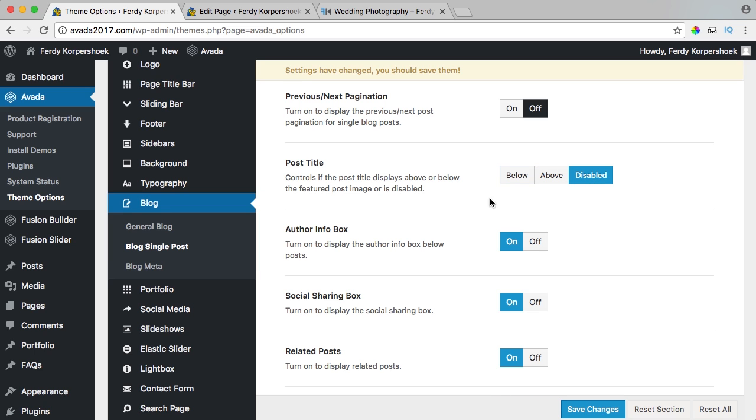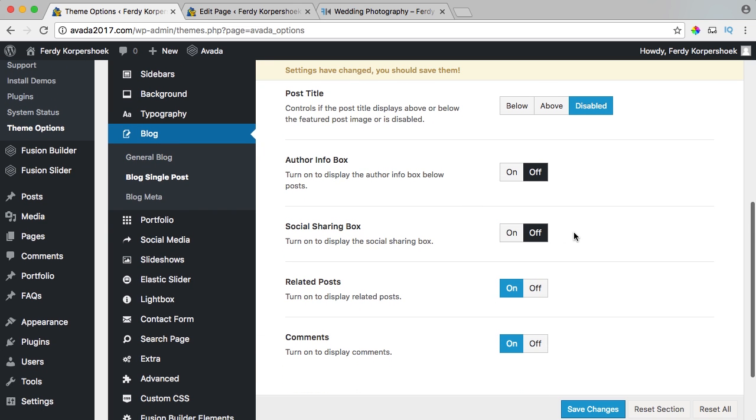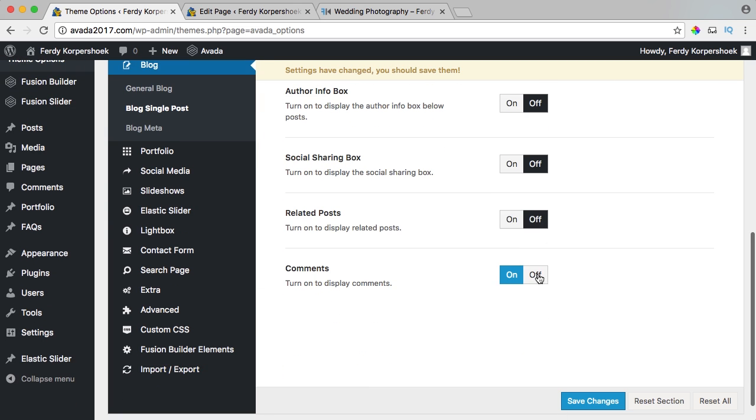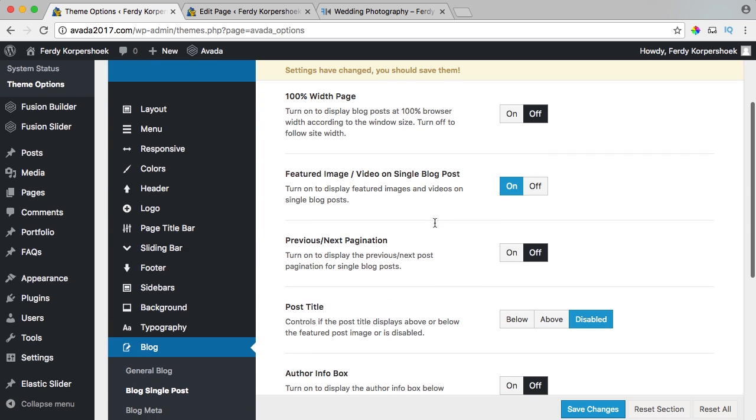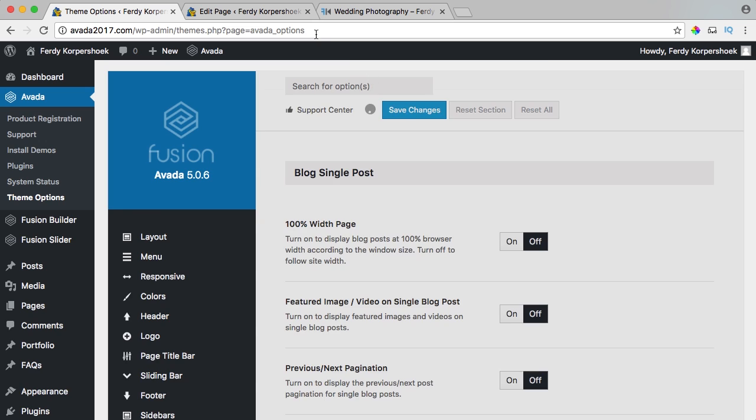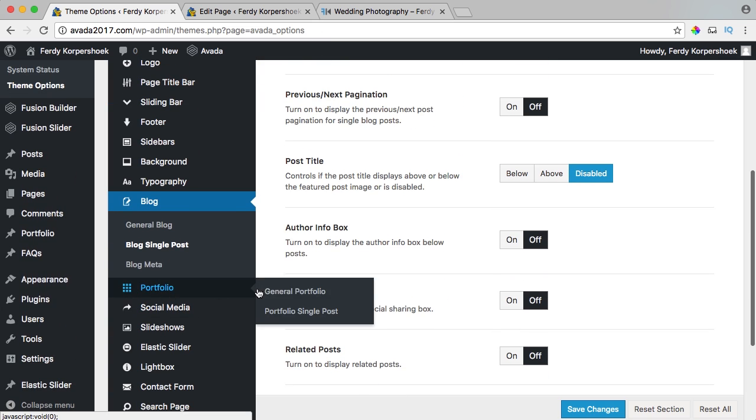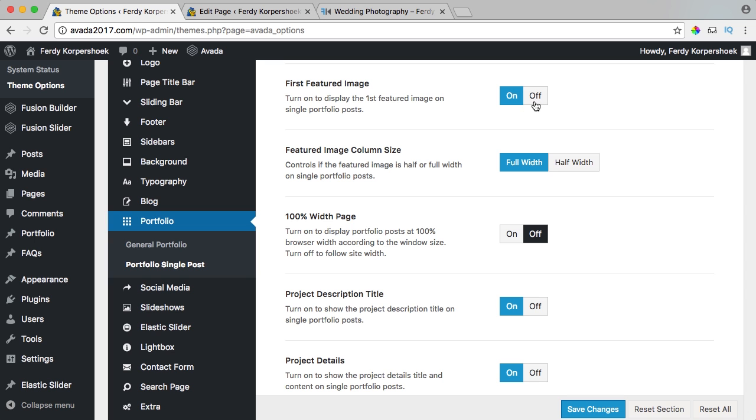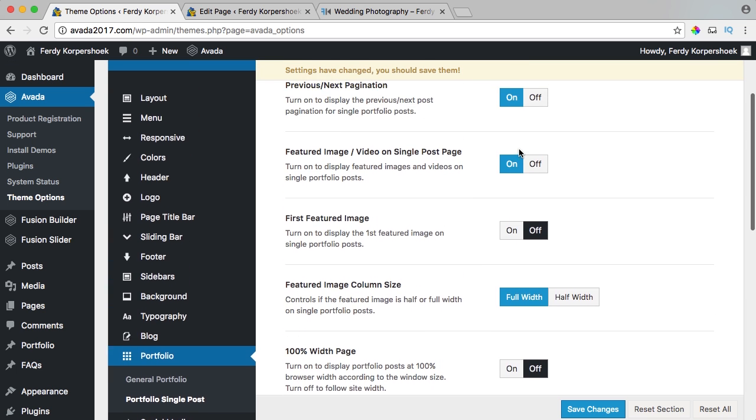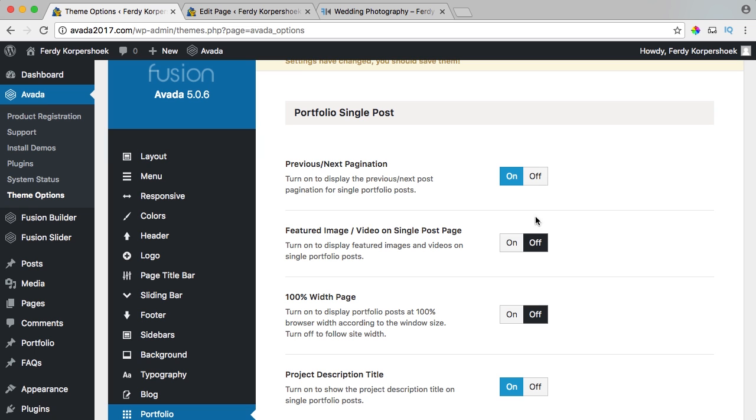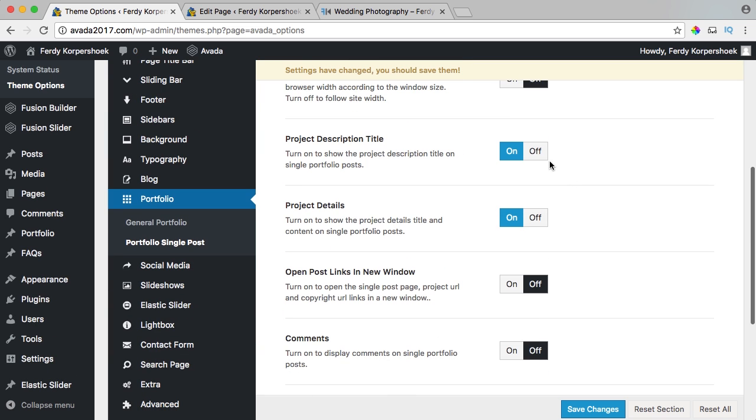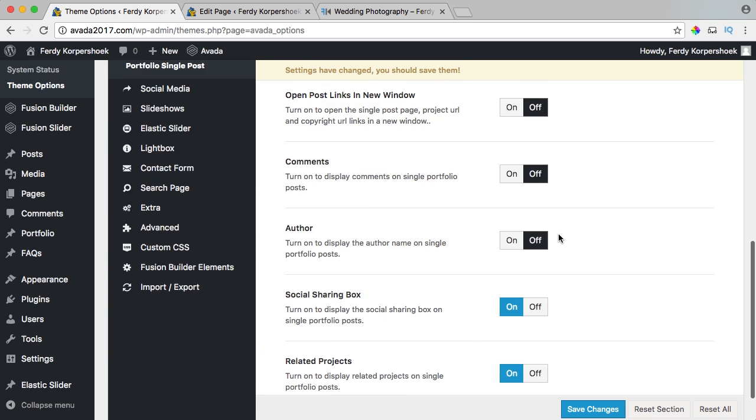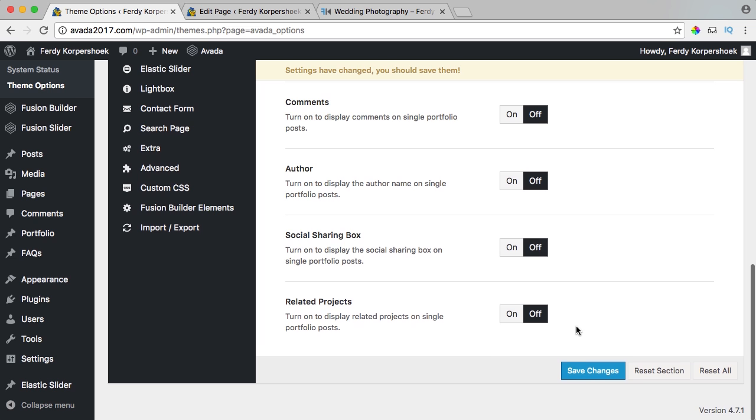I say disabled. Author info box, no. Social sharing box, no. Related post, no. Comments, no. And featured image, no. I save it. And the same I want to do with portfolio. I go to portfolio, single post, first featured image, no. No, off. And I turn it all off like that. Everything is off.